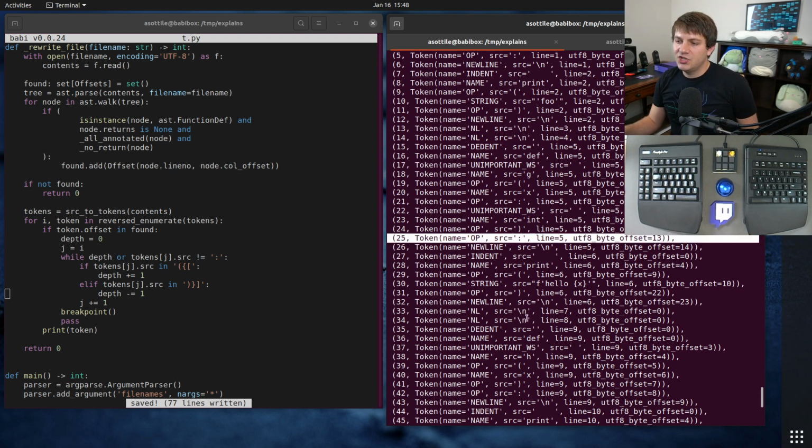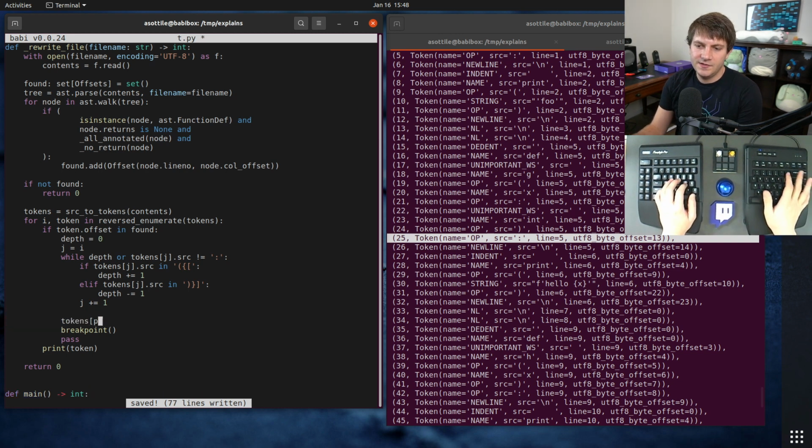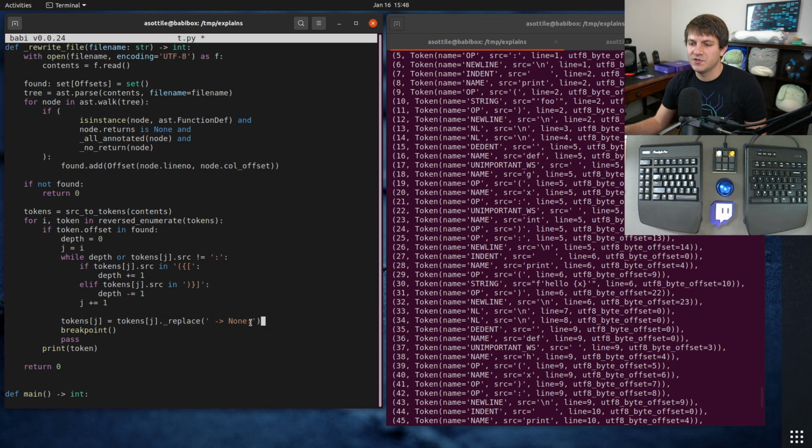So we're going to change the source of this to add that arrow none in here. Do that by doing tokens j equals tokens j dot replace, and we're just going to use space arrow none colon, basically replacing out the original source, which was just a colon, with our type annotation syntax here.